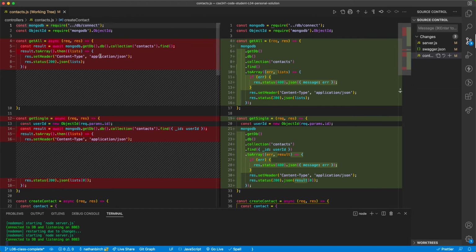We did have MongoDB getDB collection.find and then result.toArray.then lists. This is very presumptuous of us to say, oh yeah, this will always work every single time, no question. But if this ever came back as a failed response or a string saying there was an error or something, this toArray function would completely break our entire program, all right?